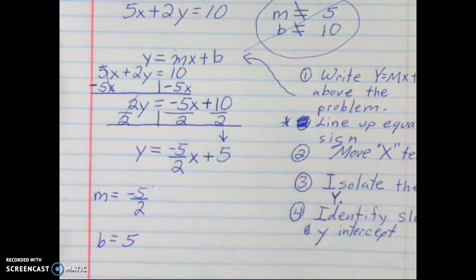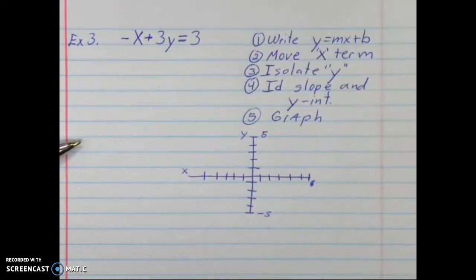So make sure you hit pause and get this all written down. All right, so here is our example 3. So I want you to hit pause right now and get this all copied down. So copy down the equation, copy down these 5 steps, copy down that coordinate plane.